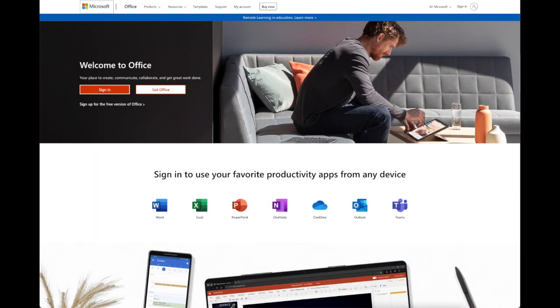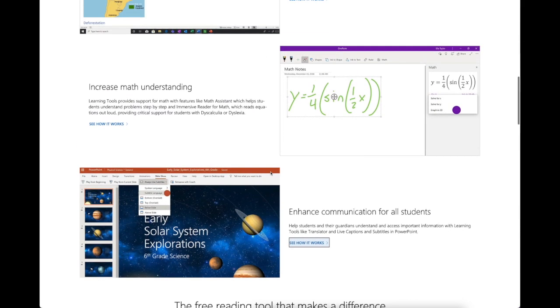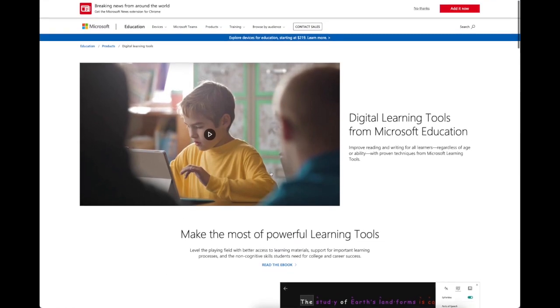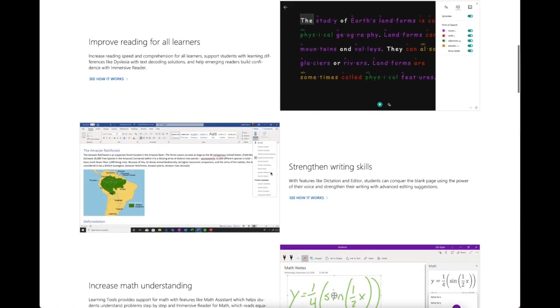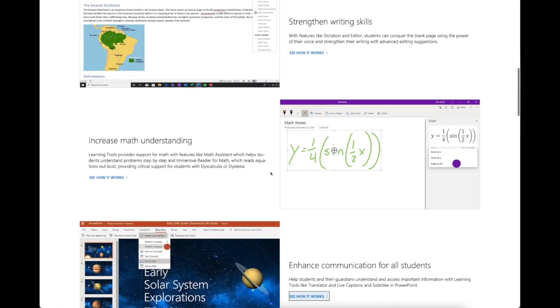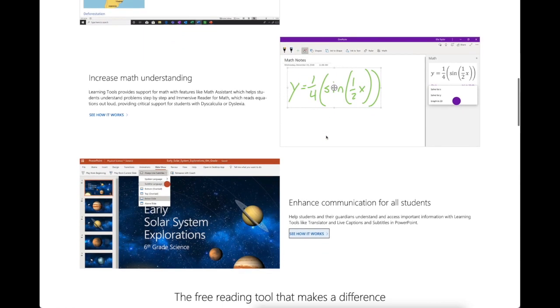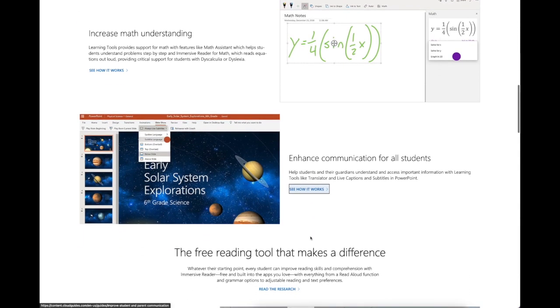Okay, so I am going to share several links in here for you to learn a little bit more about Immersive Reader. And this website right here actually goes in depth on everything. And if you want a demo on exactly how it works, you can go ahead and just basically click see how it works, and it'll guide you through the whole process. All right, that's Immersive Reader.